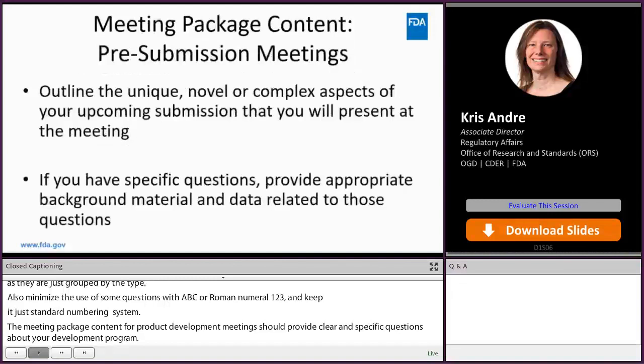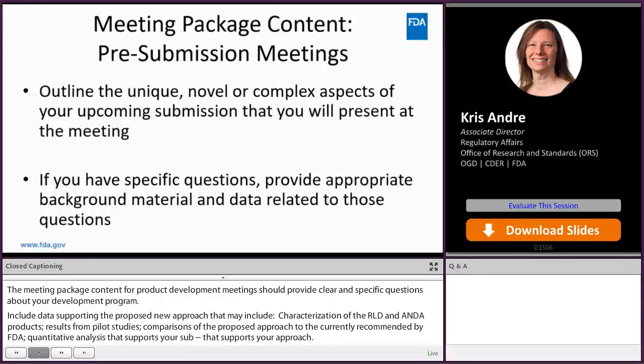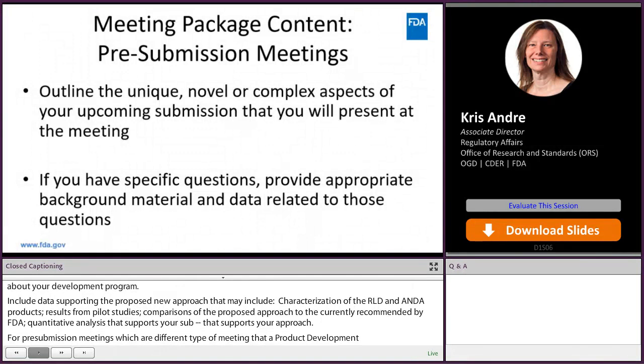For pre-submission meetings, which are a different type of meeting than the product development, you want to outline the unique, novel, or complex aspects of your upcoming submissions that you will present at the meeting. If you have specific questions, provide appropriate background material and data related to those questions.